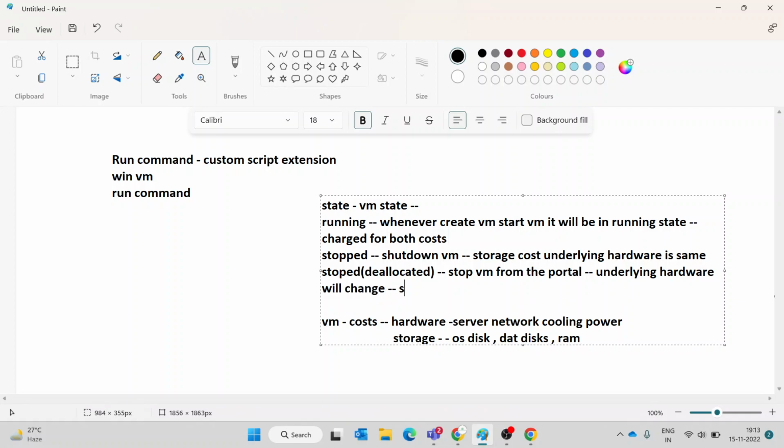That is, the server will change, and the physical rack will also change. So the VM which we are hosting may move to another rack and another server. That is the use case of stop deallocated. Here we will be charged only for the storage cost.